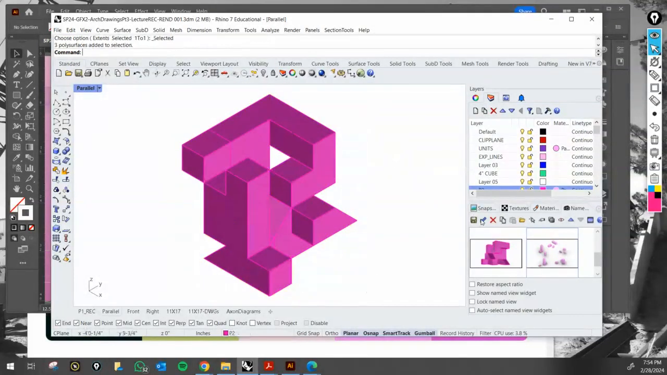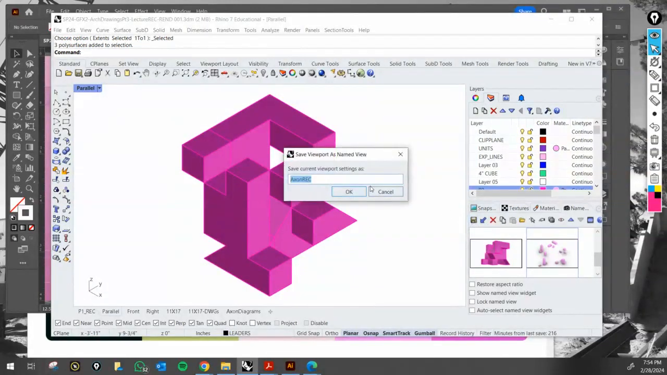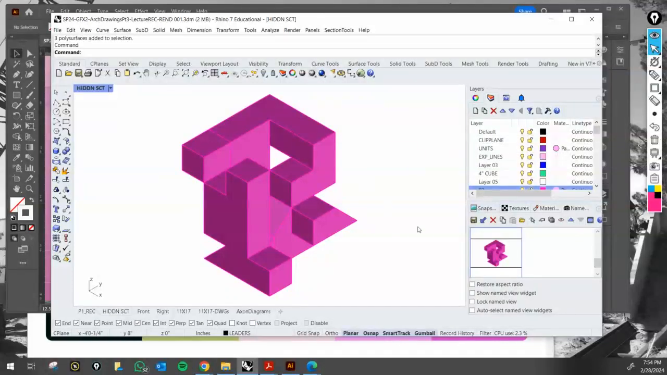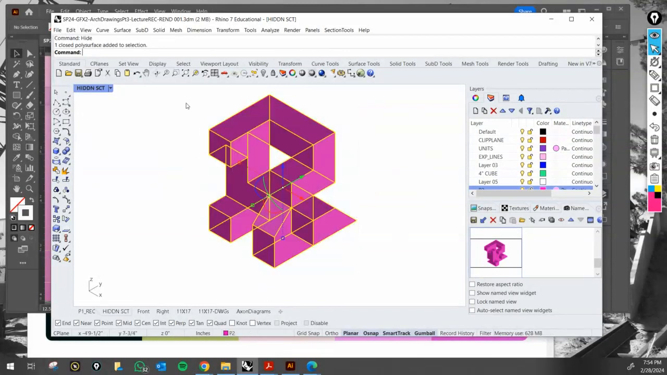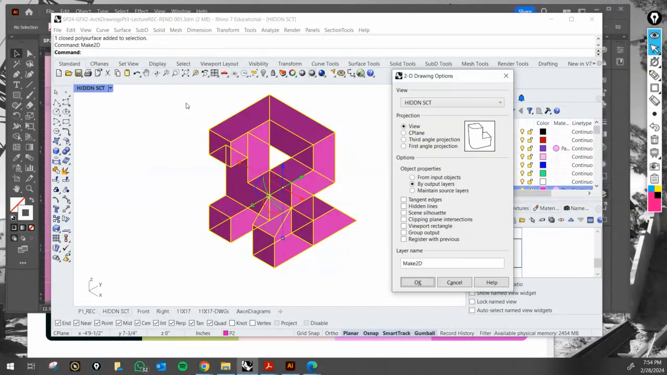And then let's go ahead and create a new view over here. Save as, and we'll call this hidden section. And then now let's go ahead and select that portion right there, type hide, select this, type hide, and then I'm going to select that right there and make 2D, right? Enter. I'm going to click, in this case, OK.